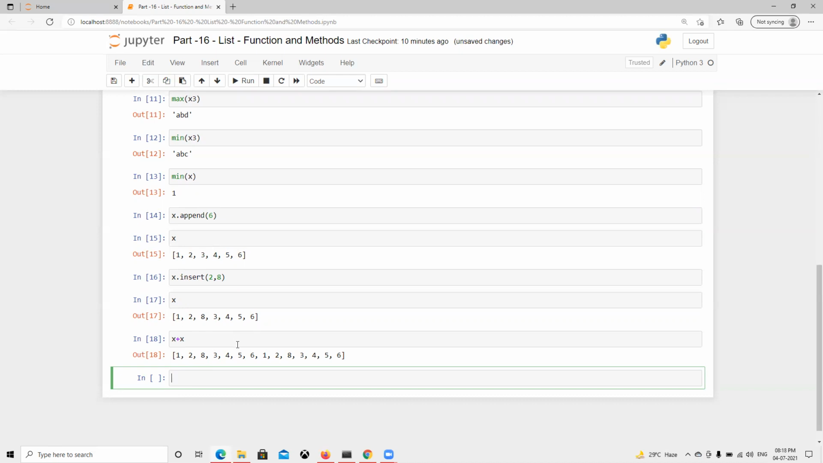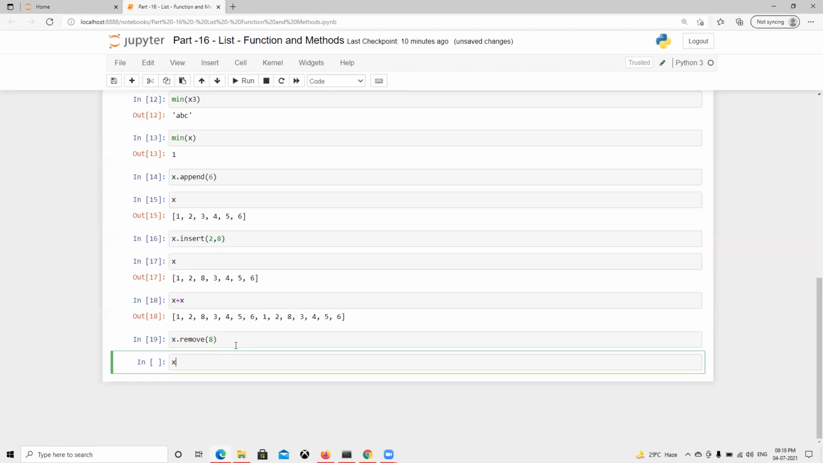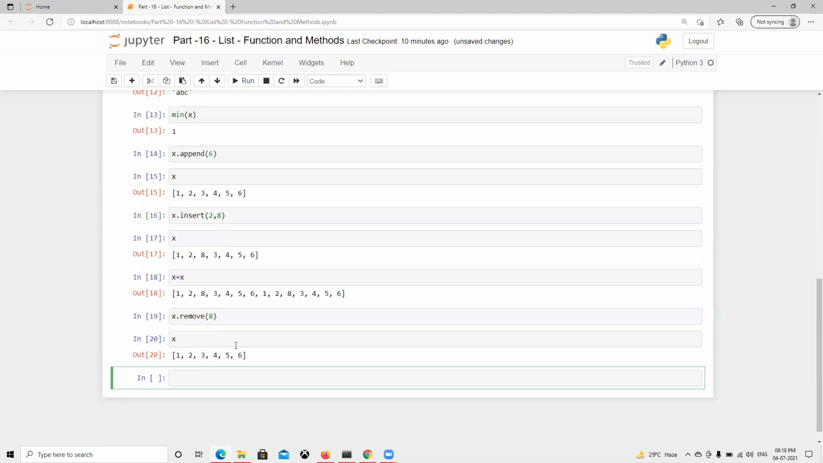So now this one is done. Next, we need to look into remove. How can we remove? To remove, we have one specific function called remove. I will run x dot remove and then pass the value. If I do it like this and then print, we see it removed the specific value I passed in the remove function.